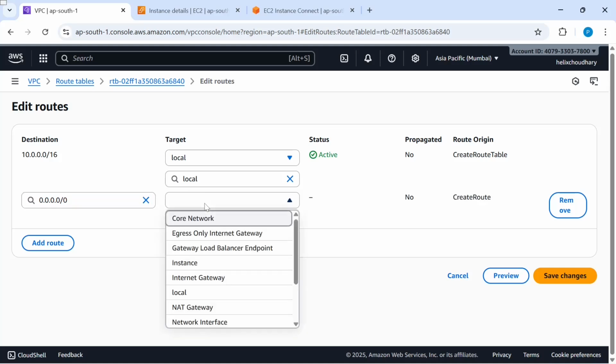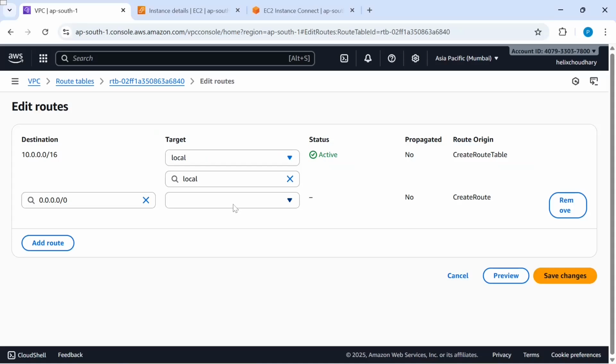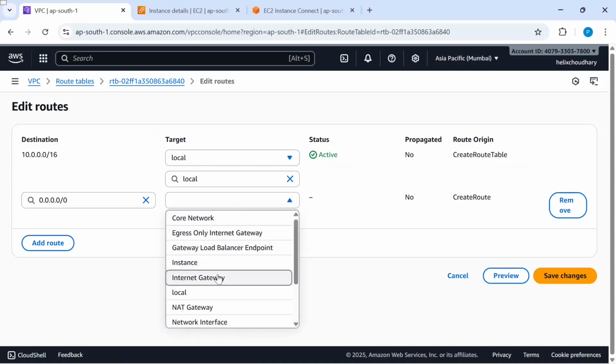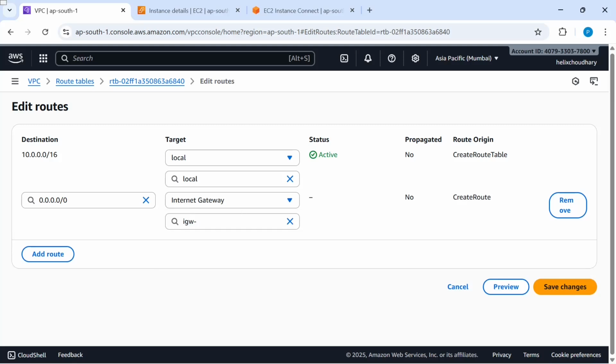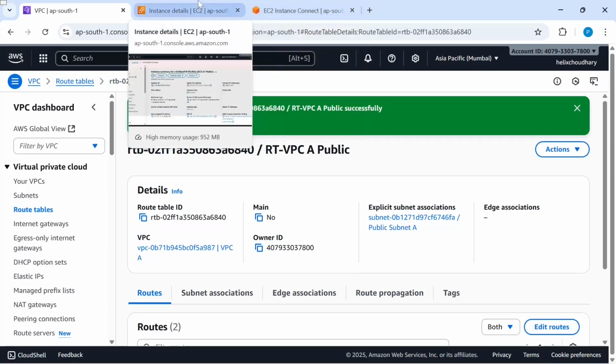Okay. It should route via where? You remember we had created one internet gateway. So it should route to our internet gateway. We'll select internet gateway and then IGW, the internet gateway name. We'll hit save changes. Now our EC2 connection should work.